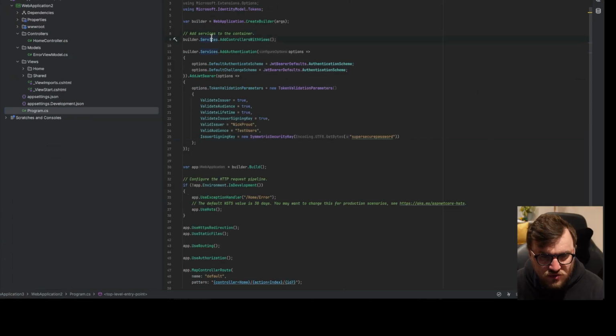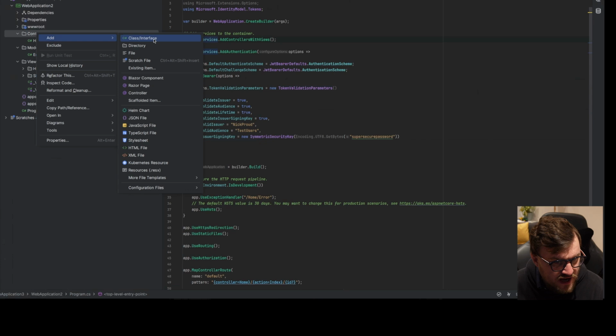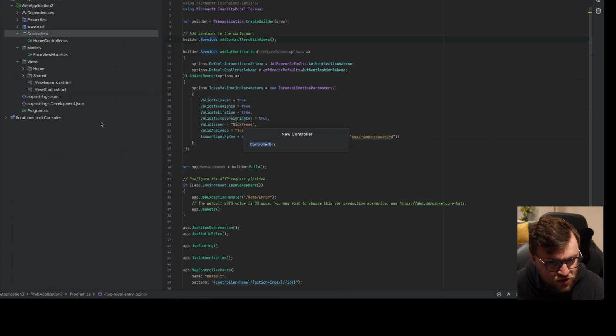The first thing I'm going to do is create an endpoint where a token can be generated. So if we call that endpoint, it will return a JWT, which is valid for X amount of minutes, and it can be used in a different endpoint. So I'm going to go to controllers, click add, and say add controller, and I'll call this the auth controller.